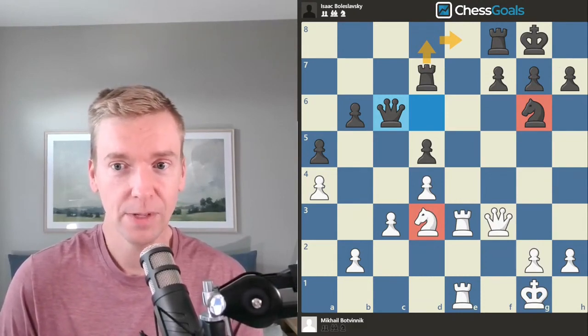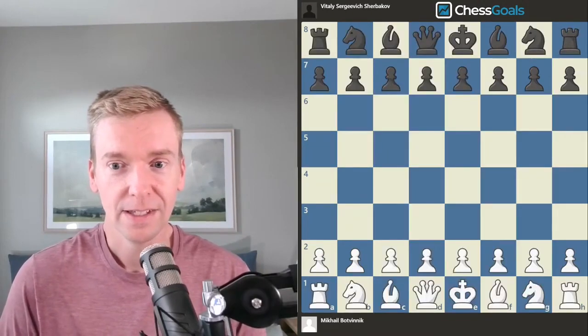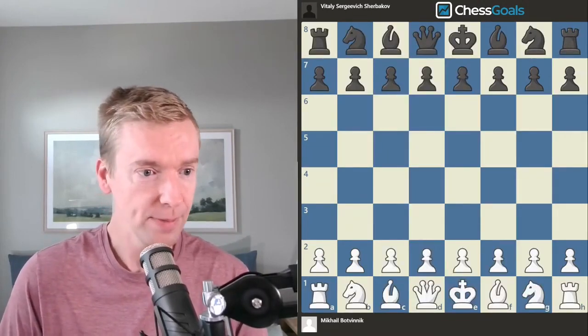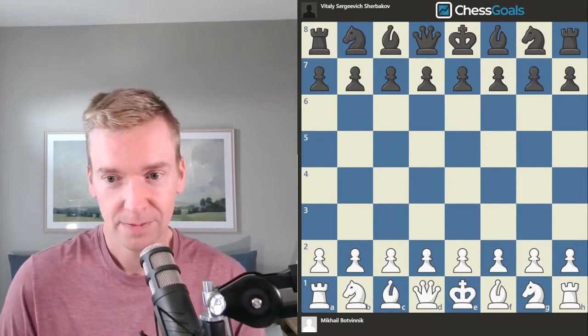All right, let's go to game number 2. In this game, we have with the white pieces, Mikhail Botvinnik.